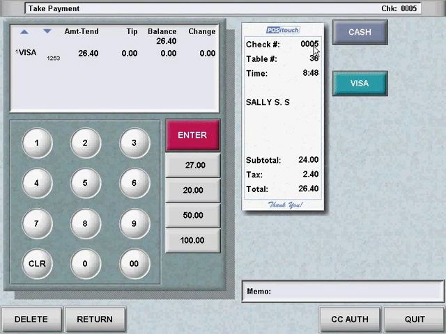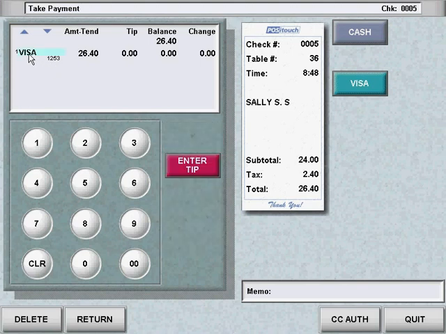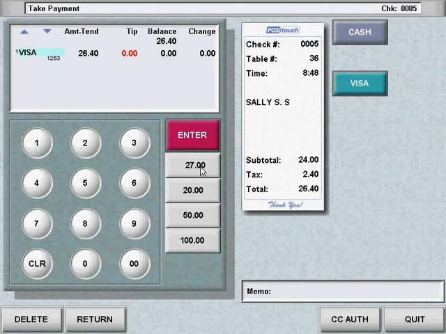Make sure you're taking payment on the correct credit card by verifying the last four digits displayed under the card type to the last four digits printed on the credit card slip. Touch the card type in the white box so that it is highlighted in aqua. Notice that there is now a red Enter Tip button. Touch Enter Tip. When you do this, notice the tip field above is now red.